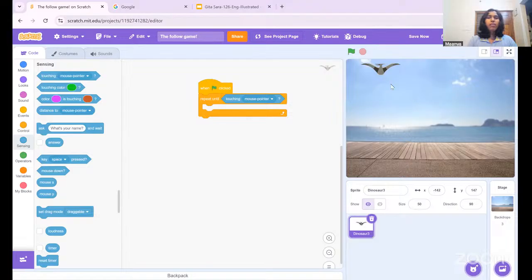So in this game, until the mouse pointer touches this bird, or this dino, it keeps repeating whatever code we write. So what's this game about in short? Your mouse pointer is basically running away or escaping from this dino, and this dino is behind your mouse pointer. So it's following the mouse pointer wherever it goes. Okay, so let's build it.